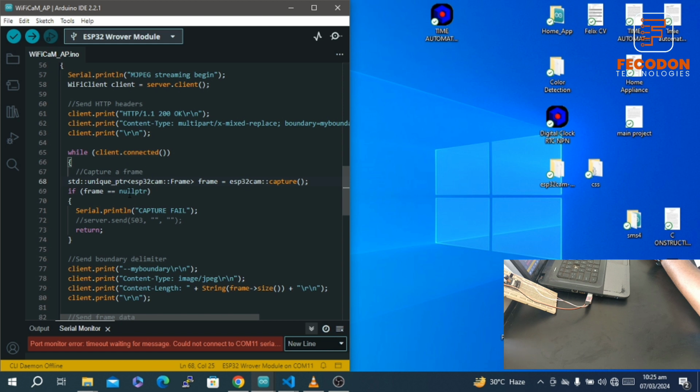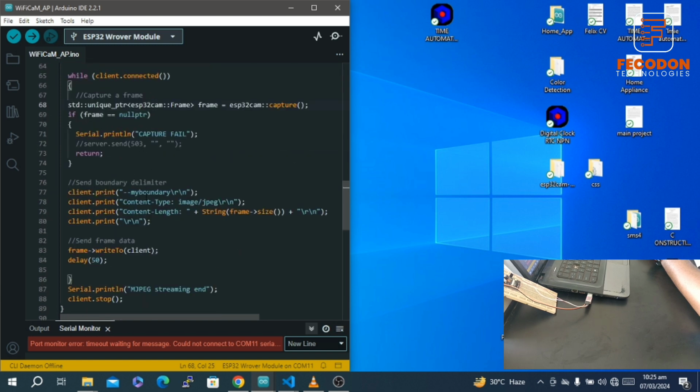So we check if it is empty. If it is empty, then it prints on the screen that capture has failed. If it is not empty, then it sends the frame to the client. So this is basically what this code is doing. A link to GitHub where this code is will be attached to this video, so you can go and check out the code.